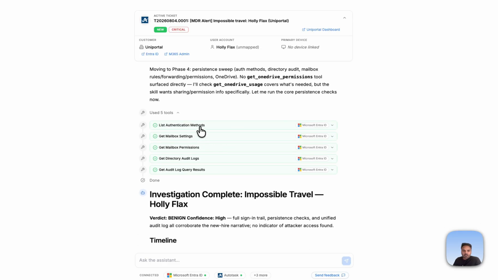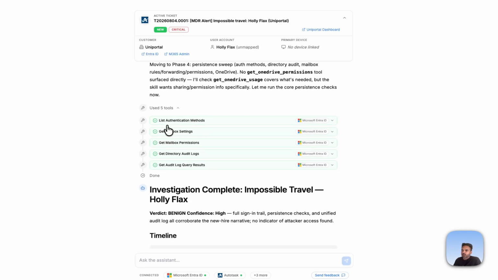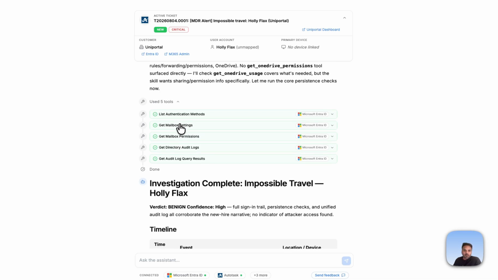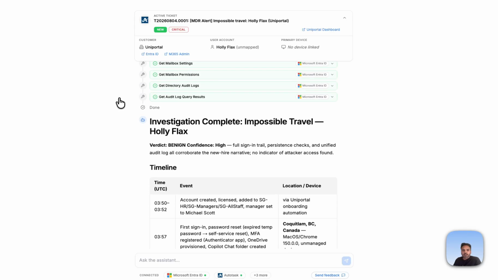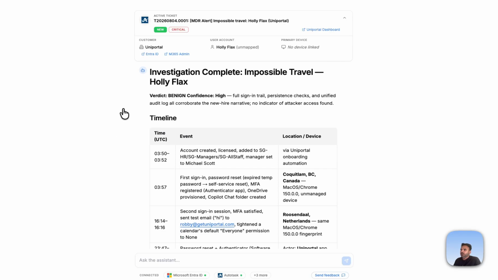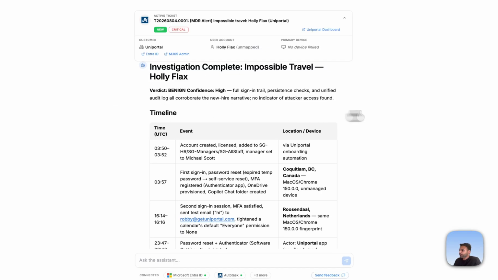Next, it's also getting a bunch of other information. It's getting the registered authentication methods. This will help it analyze if there were new authentication methods registered after this incident, because that's a usual pattern when somebody gets access to an account. That malicious user may try to register a new authentication method, set up a mail forwarding rule, or give themselves access to some other files or folders. So our AI is looking through everything and presenting that information to us.